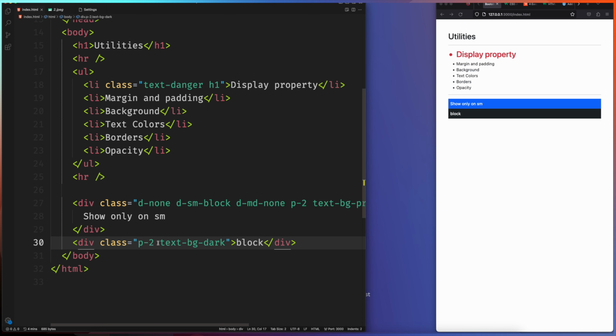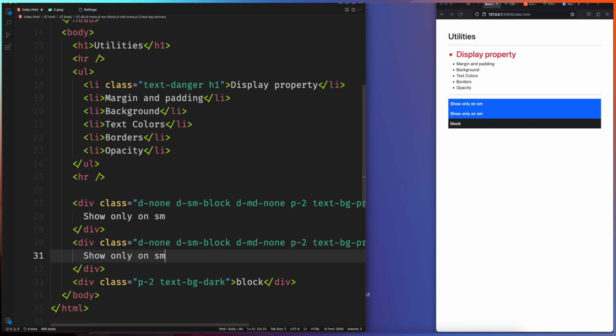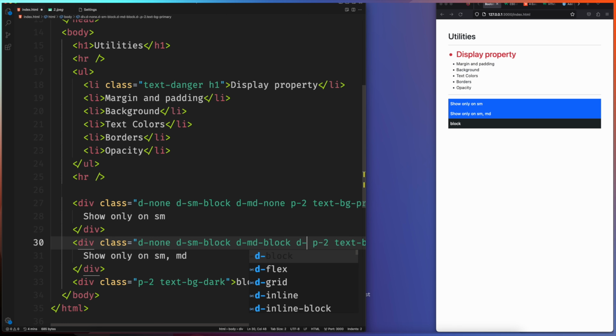So let's go to the next example. The next example can be: make it visible on SM and also MD. If you want to achieve that, you will say make it visible on none, make it visible on SM only, and also make it visible on MD. But once it's getting to LG, make it not visible. Then you do your LG, then you say none.